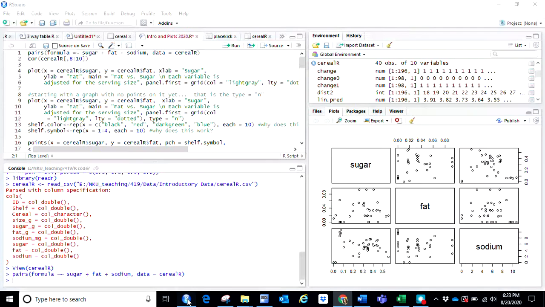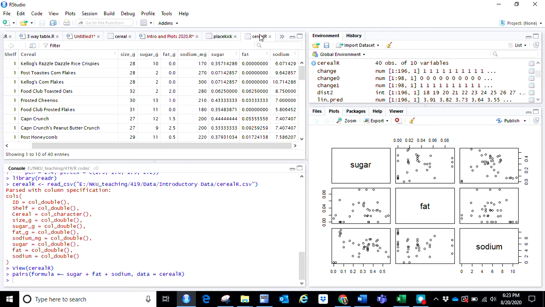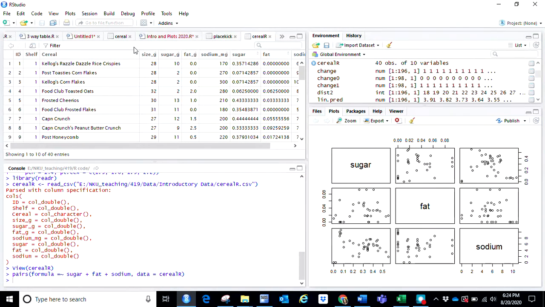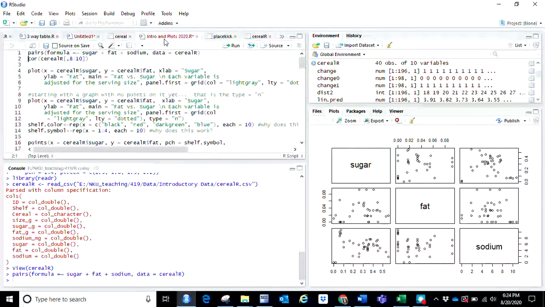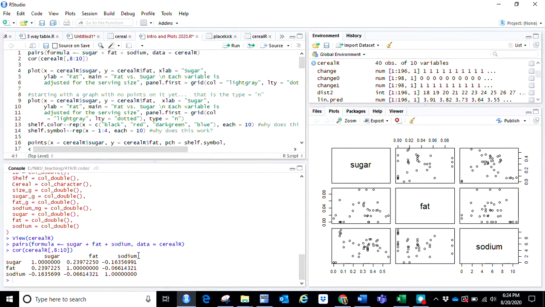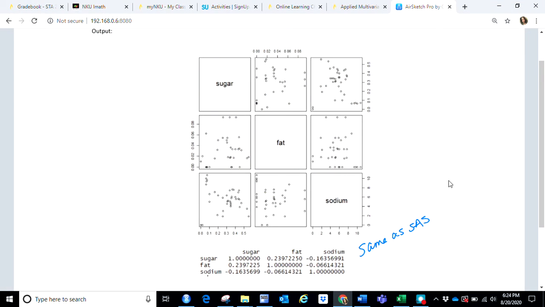If we go back and look at our data set here and count, 1, 2, 3, 4, 5, 6, oops, sorry. 1, 2, 3, 4, 5, 6, 7, 8 would be the sugar, 9 would be the fat, and 10 would be the sodium. So that's why I'm pulling off just those three columns, but for all rows, since I did not specify what rows. So now when I run that code, we get that little correlation matrix down here that we had in our notes as well, which was the same as the one that we got in SAS.